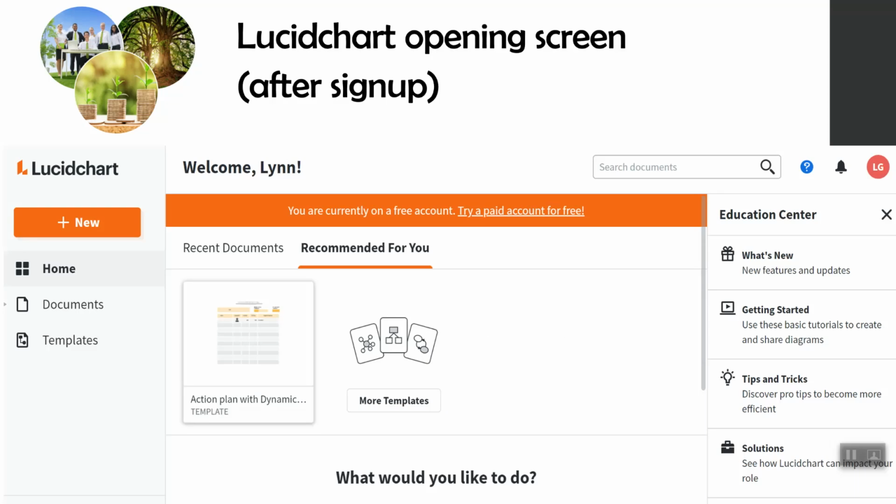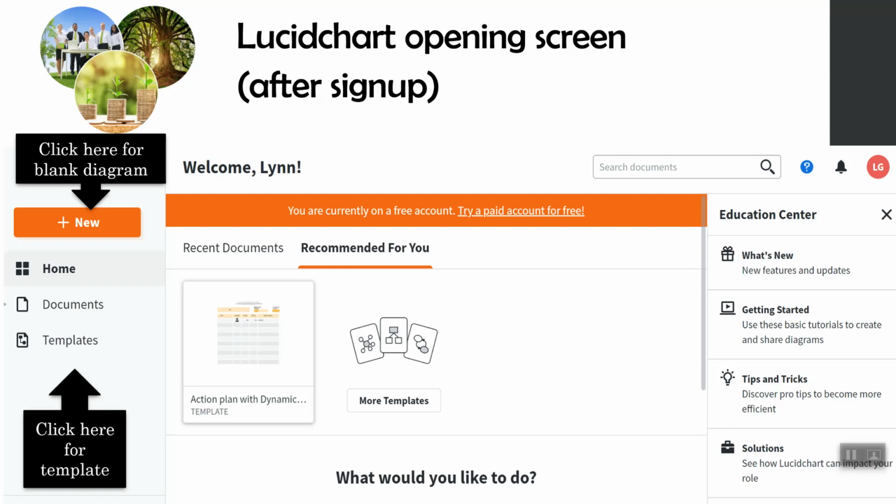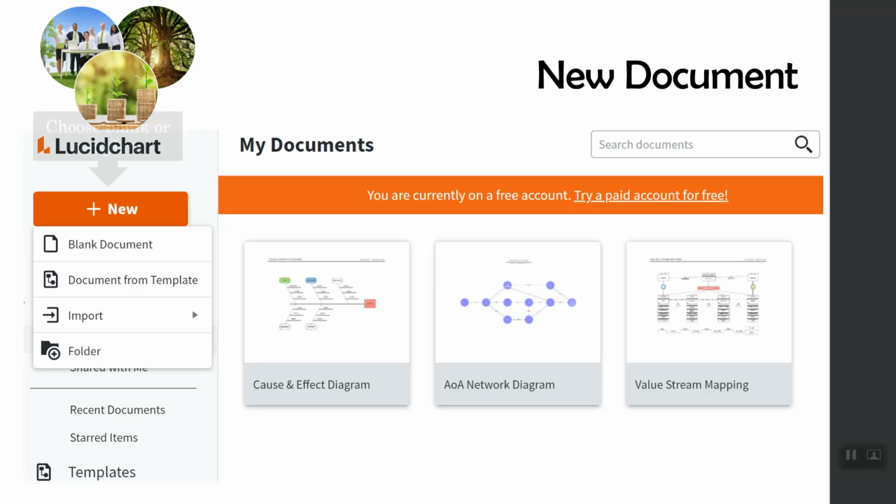So after you sign up, this is the screen that you will get. You can click there for a blank diagram, or click here for templates. When you click on the diagram, it also gives you an option for going to templates. So there are multiple ways of getting things. And you can click here for tutorials. This is what I was talking about, where when you click on new, you get also several options, and you can choose blank or template.